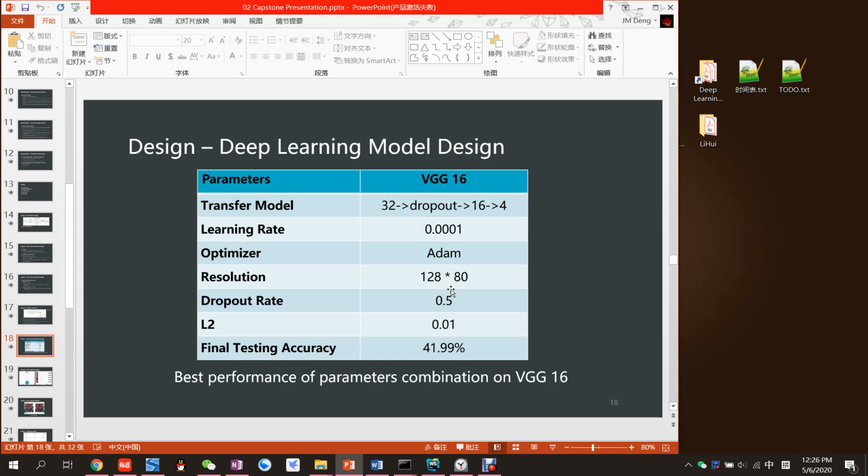Okay. This table displays the best model with the best parameter value combination. The best model we found is VGG16. And the value of the transfer model is 32, 32, dropout 0.2, 16, 4. The numbers mean there are 32 neural cells in each layer. For example, there are 32 neural cells in the first layer, and there are 4 neural cells in the output layer.